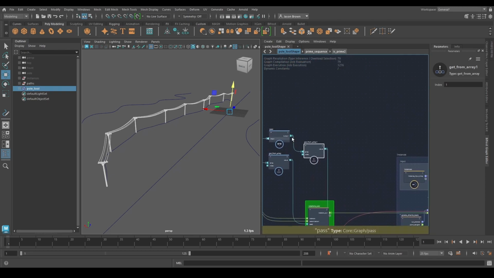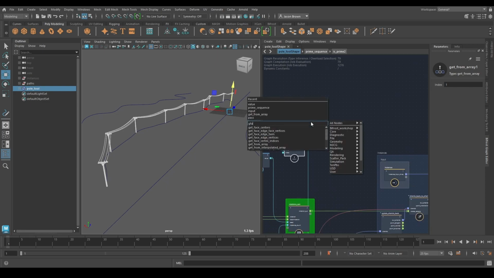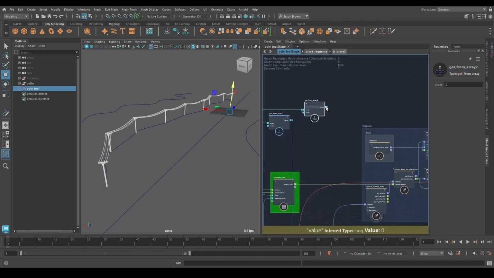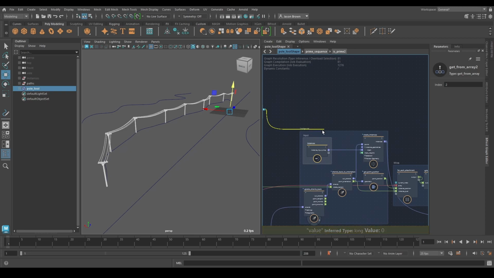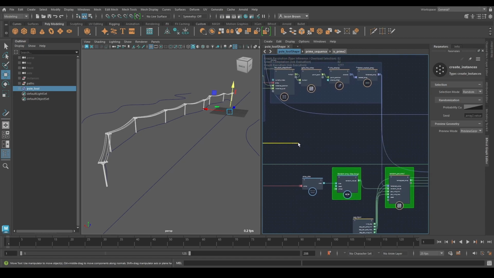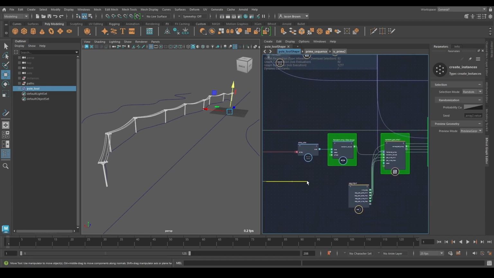But now we've got 2 seeds. We'll do another get from array. We'll make sure that that's set to 2 because it's the 3rd one we've done. And then this guy can go off and be plugged into Selections, randomization, seed. That's our instance's seed taken care of. That's great. I'm going to pull out from here, come down here to where we need more seeds, put another pass in.